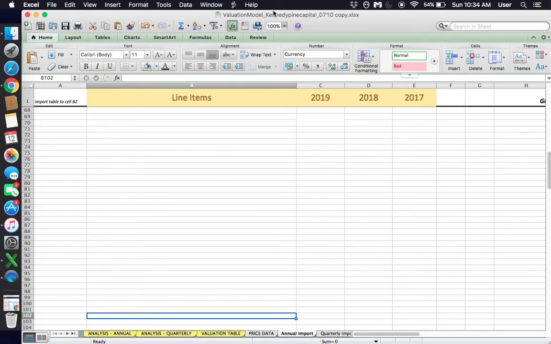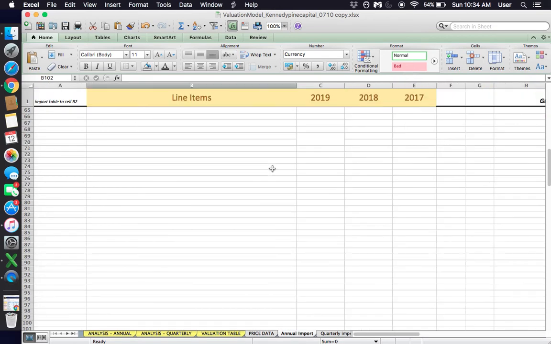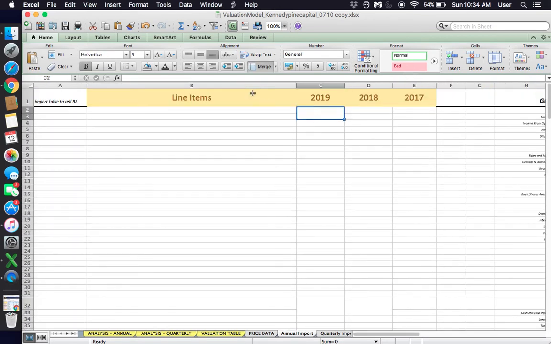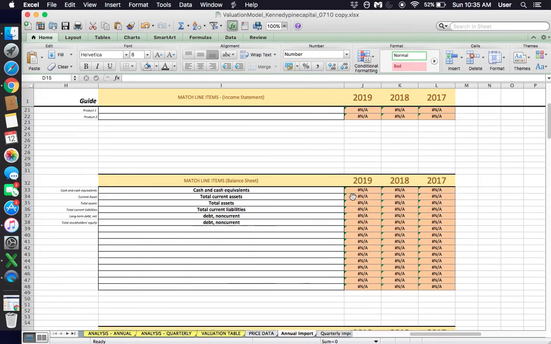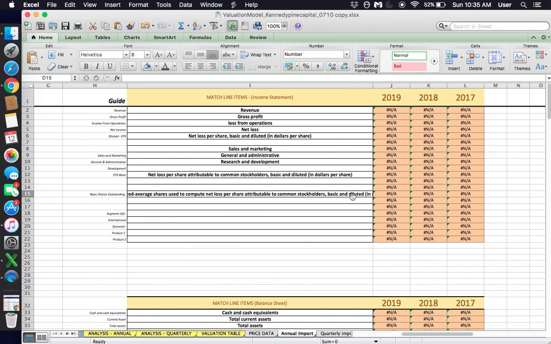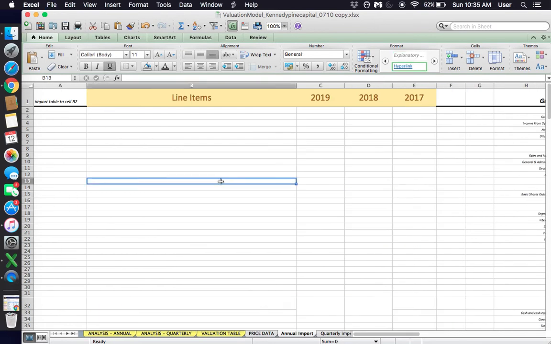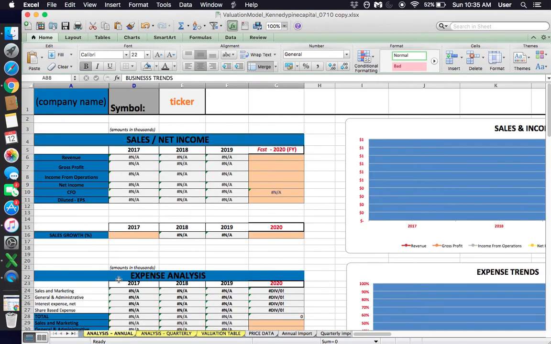And our import tab is here. This is where we're going to actually import all of our financial data. Right, so here's the tables. I won't get too much into this. Let's just start up, right? So the company I want to do today is a company I've been meaning to work on, Upwork.